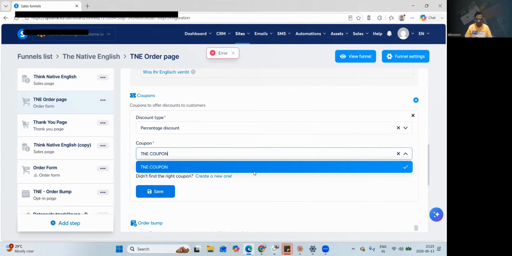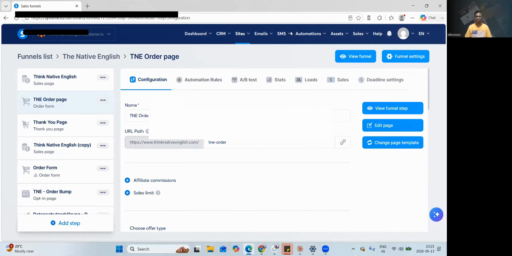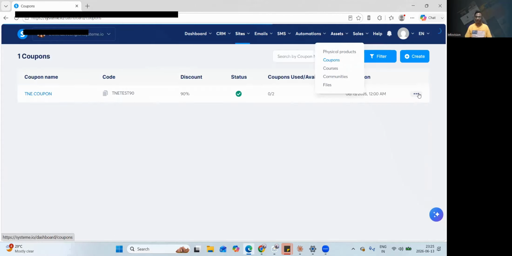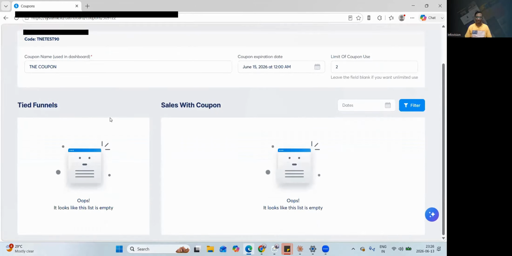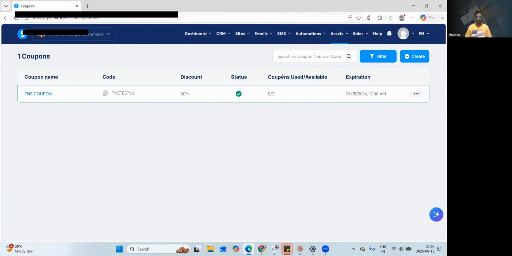After applying the coupon, the price will be lower than the minimum purchase amount. I think it's because our main product is not that costly. I think it is 499 euros. So I need to make some changes in the coupon. Let's do that. I'll edit it, but I cannot edit the discount value here from 90%, and that's also a problem. So I'm just going to simply deactivate it.